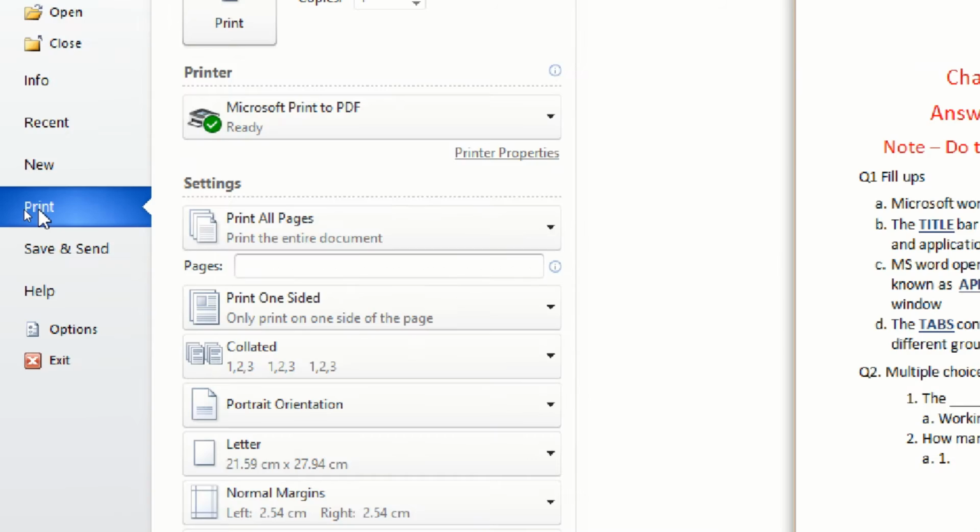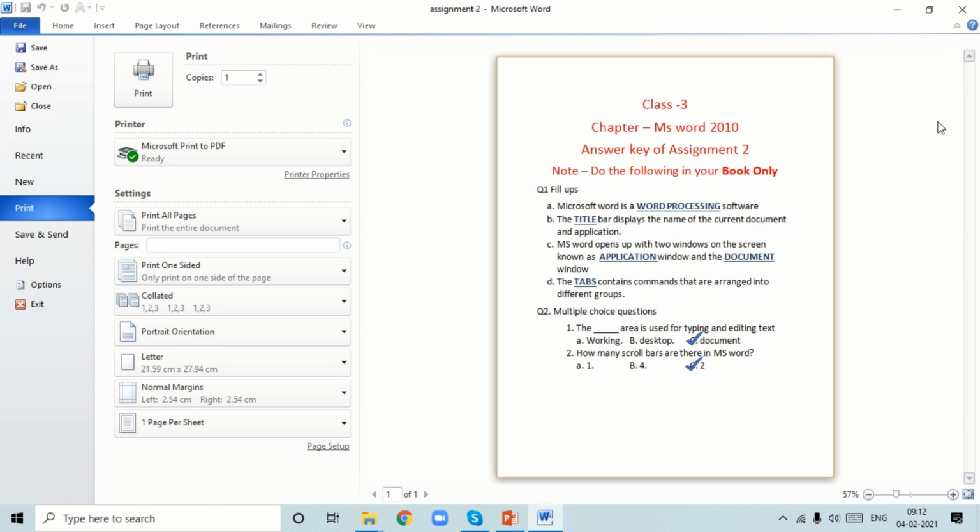When you choose this Print option, you can see a preview. This is known as the preview. It will show you how your document will look after you take its printout. So you will get to know it beforehand, so that if you want to change it, you can. After seeing the preview, if you are satisfied and you want the exact printout to be taken, then just simply click on this Print button.